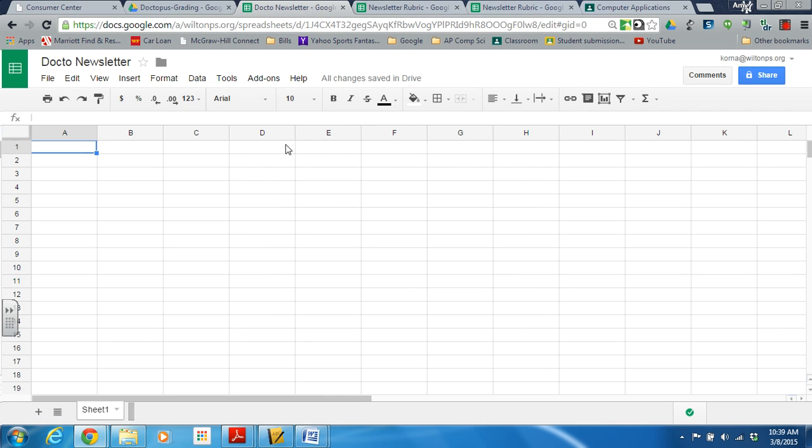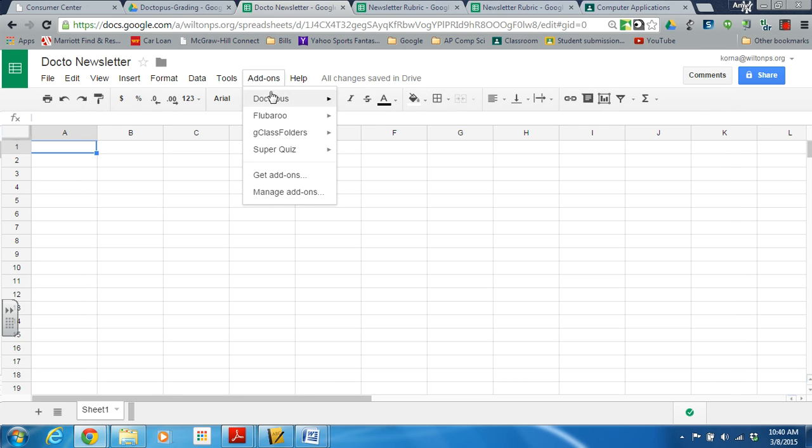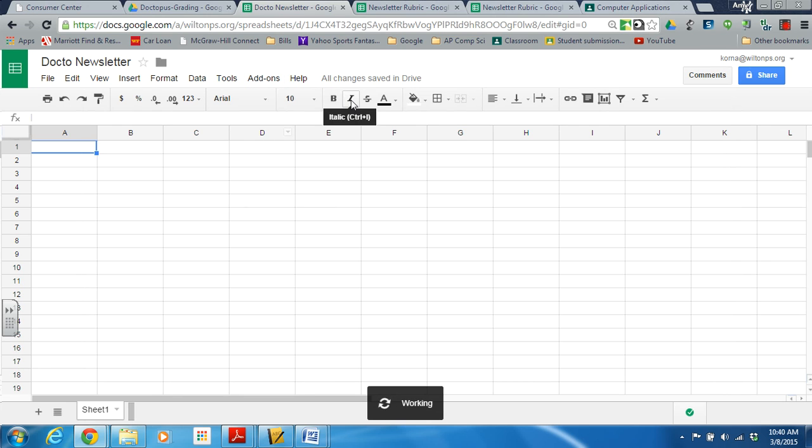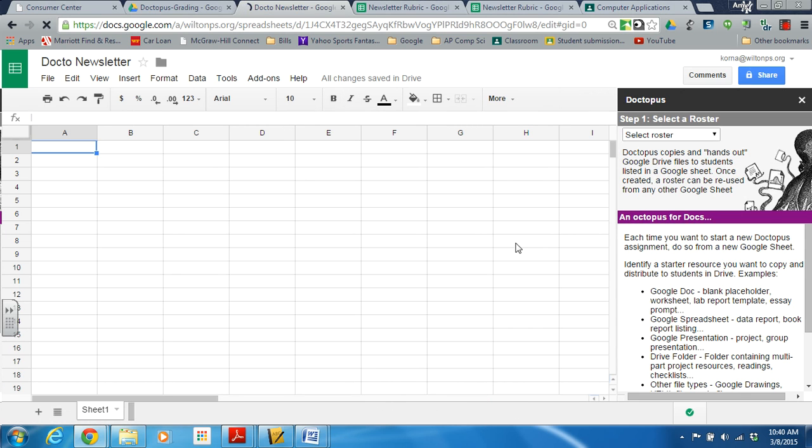And then what I'm going to do is go to the add-ons. The first time you're going to have to actually go to Get Add-ons and add Doctopus and then Goobric as well in the store here. But since I already have them, I don't need to do that step. So I'm going to go to Add-ons, Doctopus. I'm going to launch Doctopus here. What you can see down below, it says it's working. It does often take a little bit longer at school with the network.